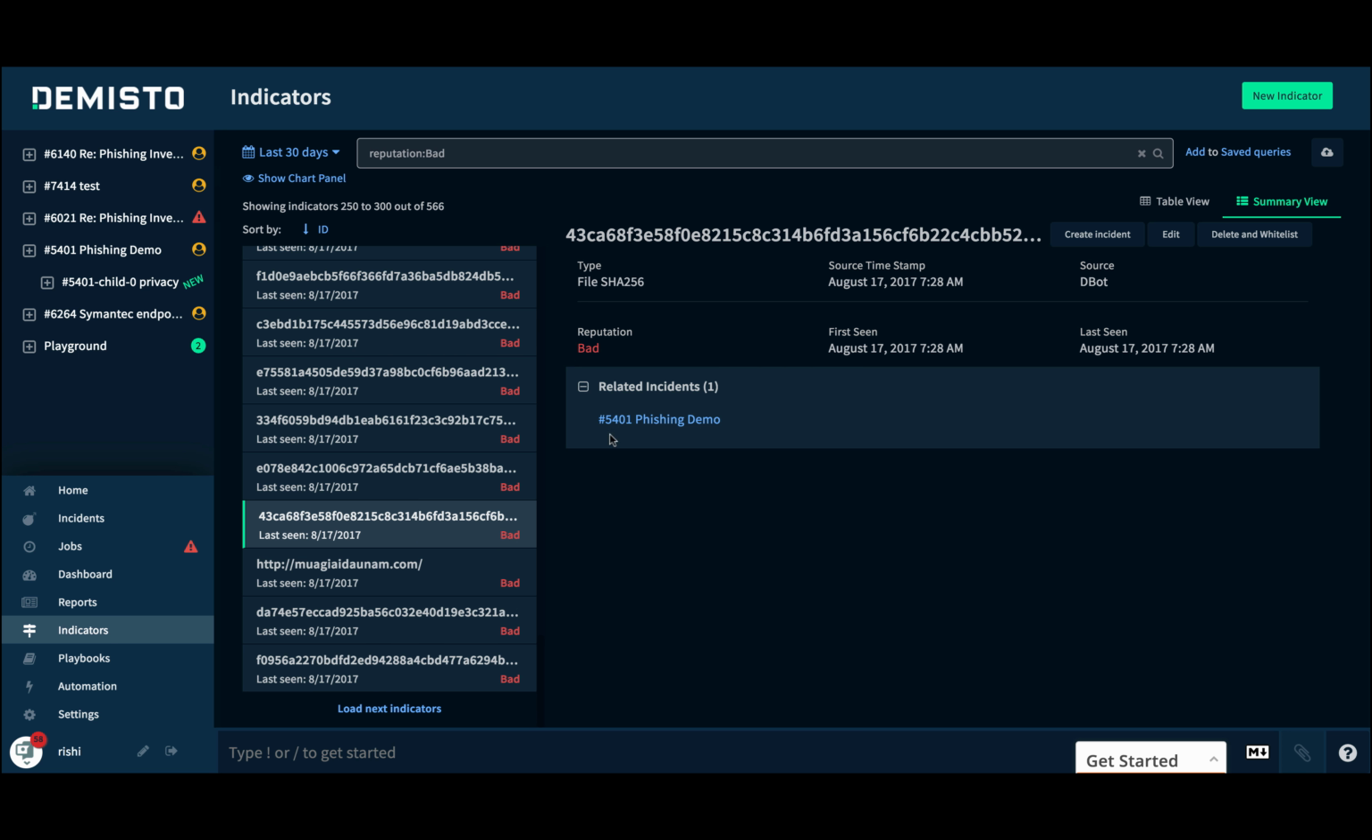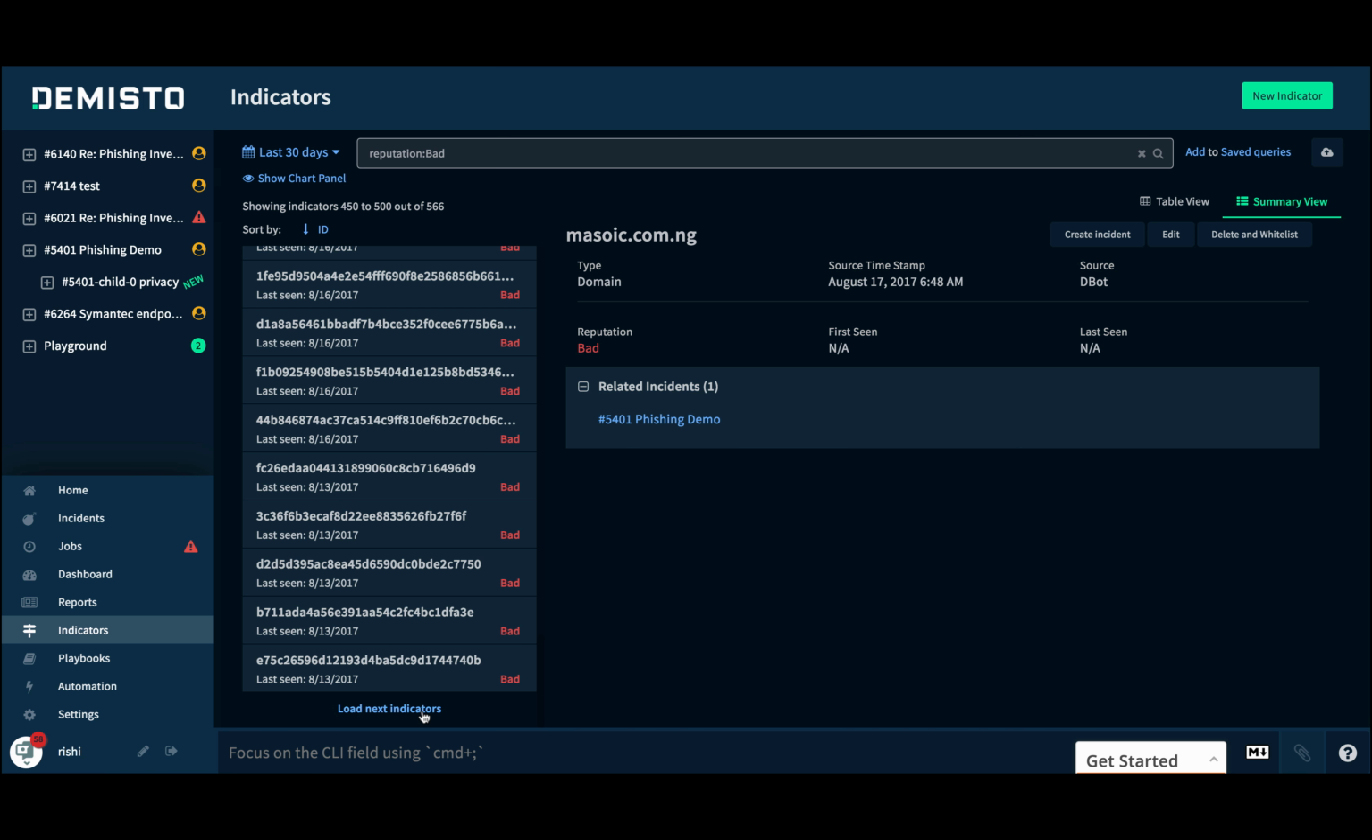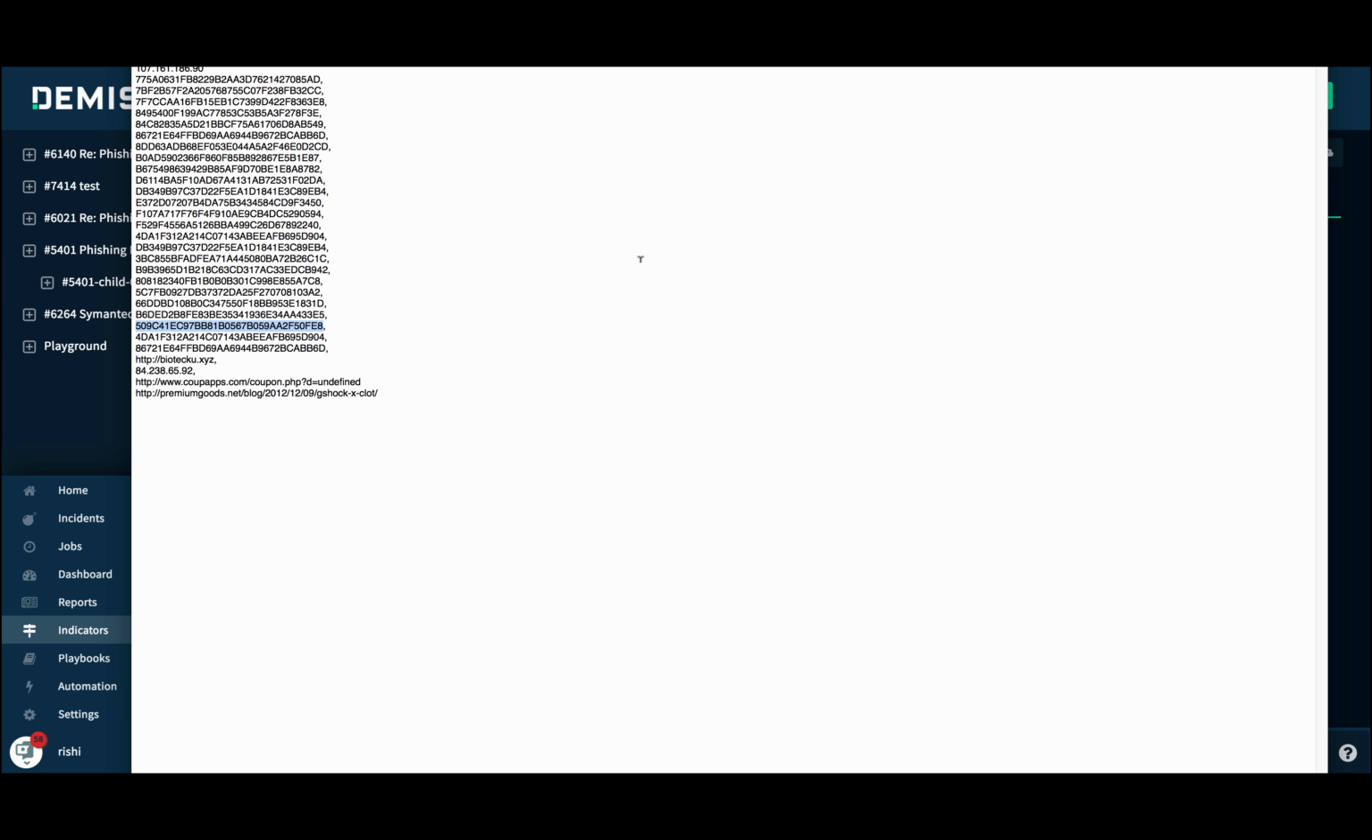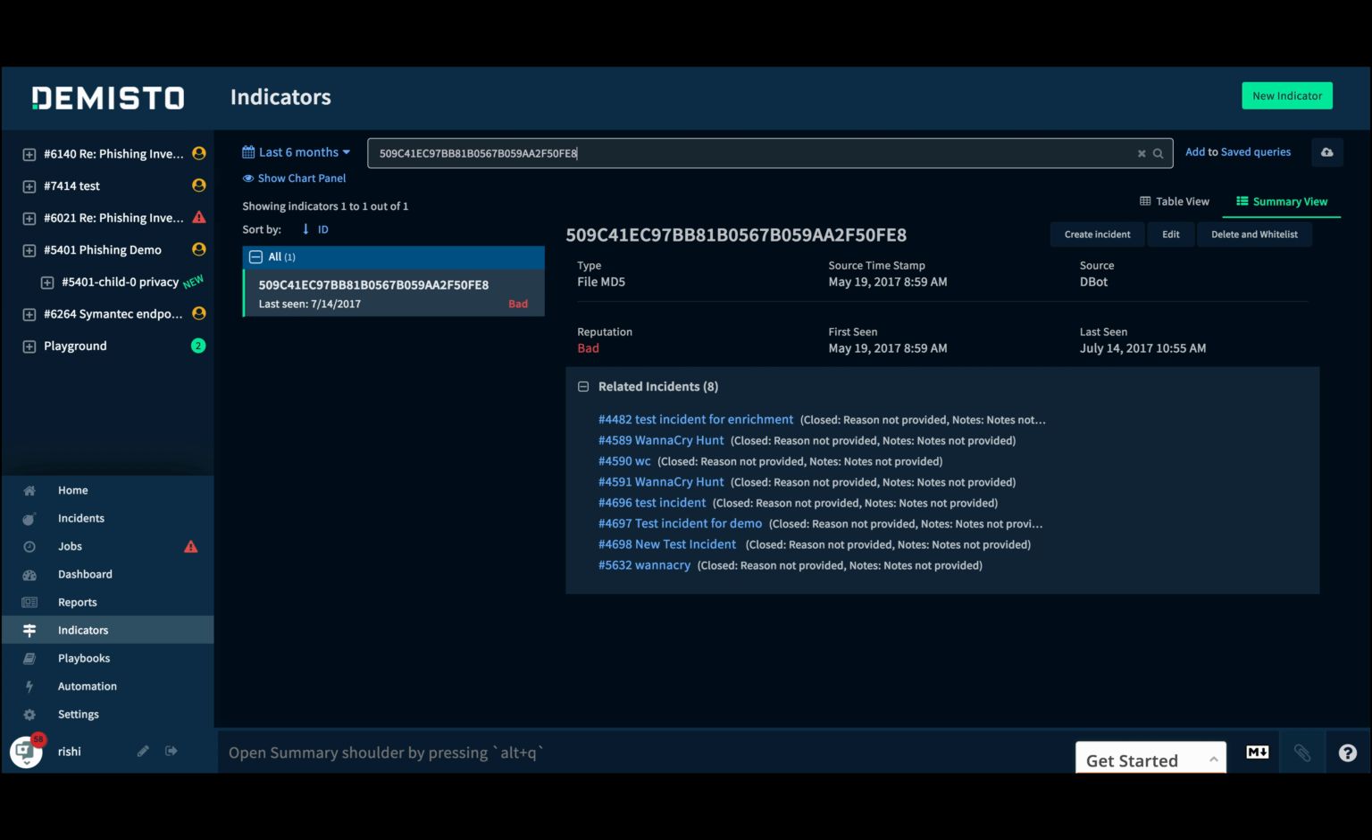So let's try to look for an indicator further down. Let's look at this hash. This particular hash was first seen on this date, last seen on this date. So this is only occurrence 1. Certain indicators, when seen multiple times in an environment, will show the first seen and last seen. So what I'm going to do is pick up one of the indicators and search in our indicator repository and see where it's found. So you see this particular hash has been seen in 8 different incidents. The first time it was seen was on May 19th, and the last time it was seen on July 14th, and the reputation is bad.